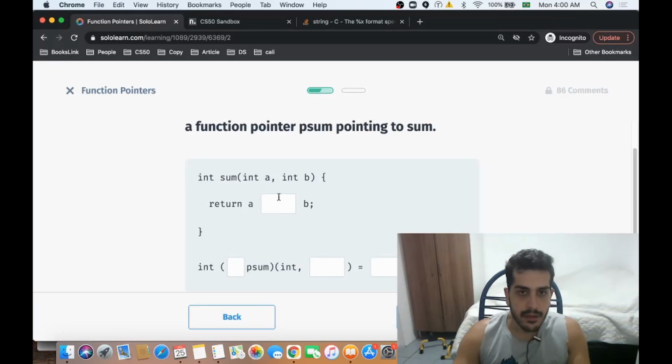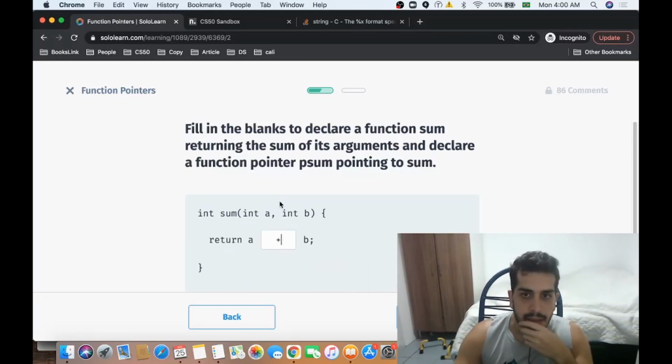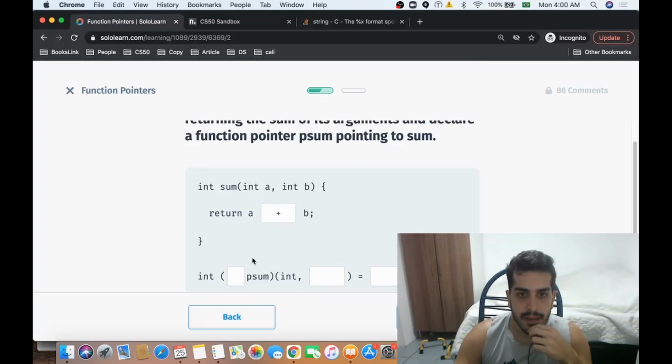Okay, so return, fill in the blank to return a function sum returning the sum of its arguments. So a plus b, and declare a function pointer psum pointing to sum. So I suppose this is a pointer to the function sum.